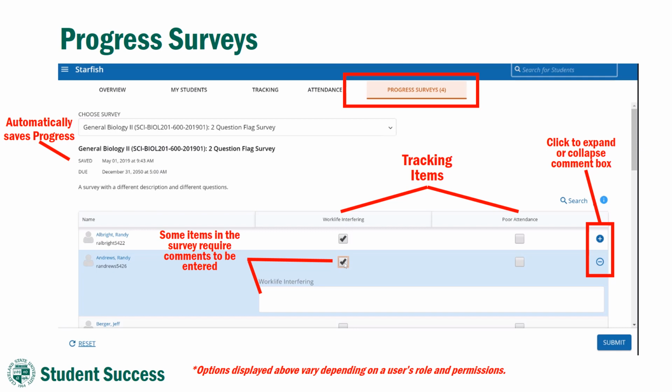search. You will go down your class roster and complete your survey by selecting the item most relevant to each student. Some tracking items require comments. You can enter in the comment and then collapse it once you are finished writing it. It is important to know that you do not have to raise a tracking item for each student. As you complete your survey, Starfish is automatically saving your work behind the scenes. You can view this at the top left of the screen.